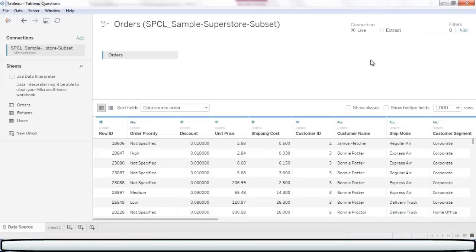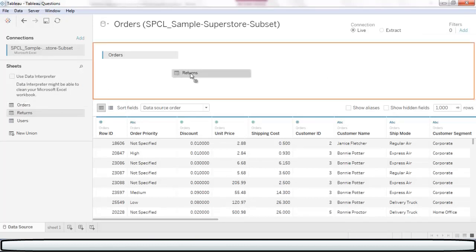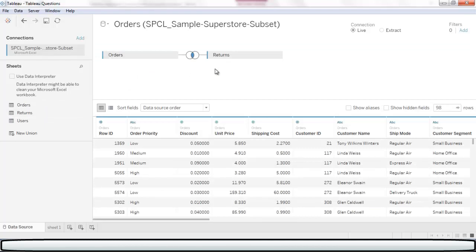I have already loaded the Excel file. Since the question requires finding the sales return percentage, let's connect the orders and returns tables. They will be automatically connected based on the order ID. Let's go to the solution.